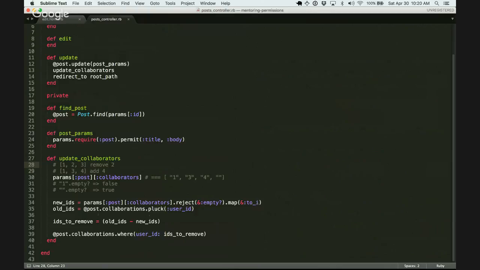And it's going to give us back a new array. So we can do post.collaborations.where the user ID is in this array, and then we're just going to do store call. So we're saying we're going to remove all of the records that are in the IDs to remove.